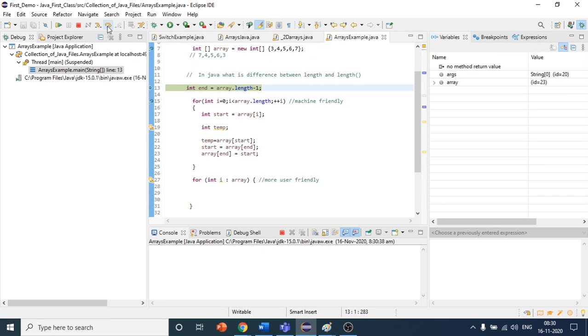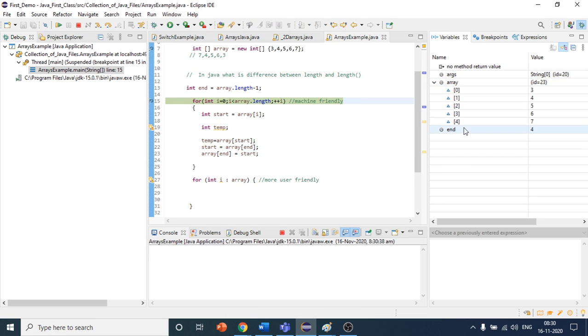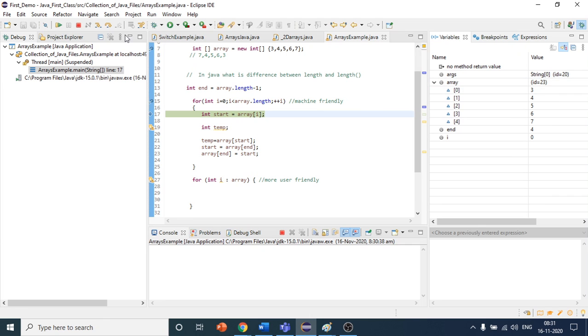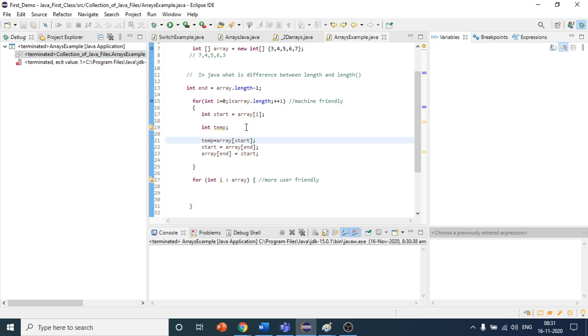So you see, the array is created again. You can see the end value is 4. That 4 is pointing to the fourth index, right? And when you run, again it will run. So array of I. What is this I value? I equals 0. So start will give you the first number. So 3 will be present inside start. Okay, I think I have written it mistakenly, it should be 1.